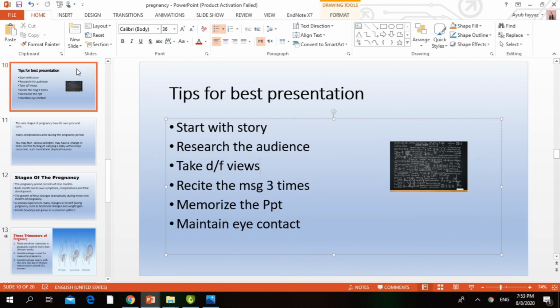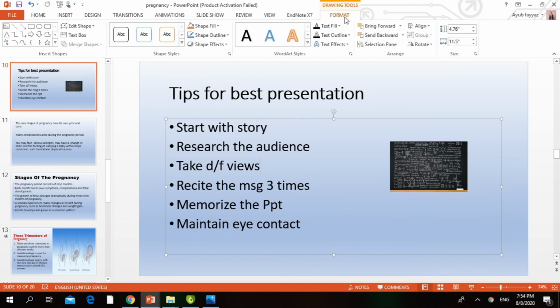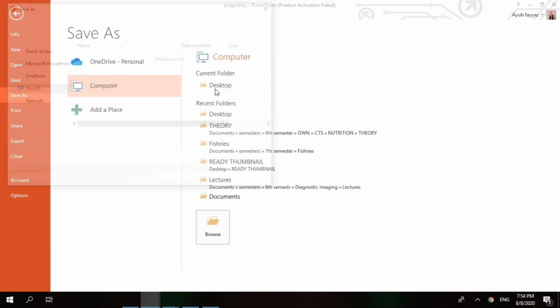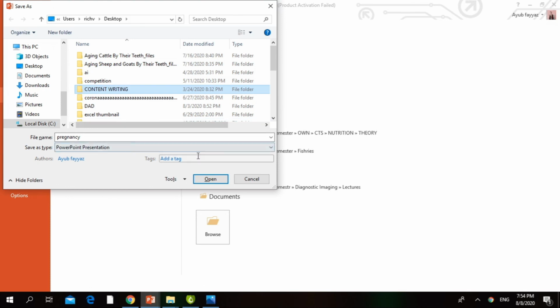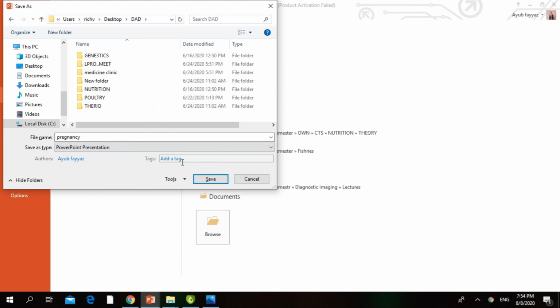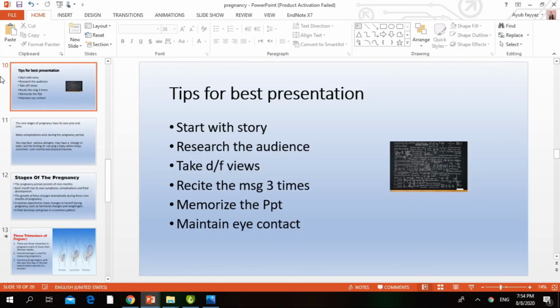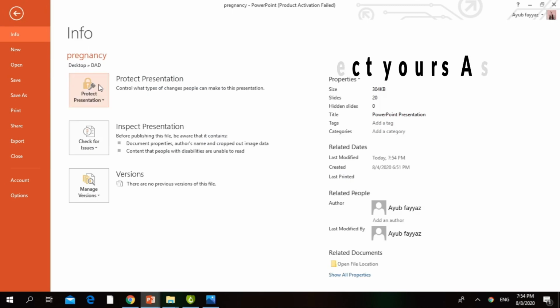As I have told you all of its functions and formulas and tools, after the end of the presentation that we have made, we have to save it in the save as folder. For example, we save it here on the desktop. So we select a folder here. For example, we select that folder and then save it. So this presentation is saved in that folder.